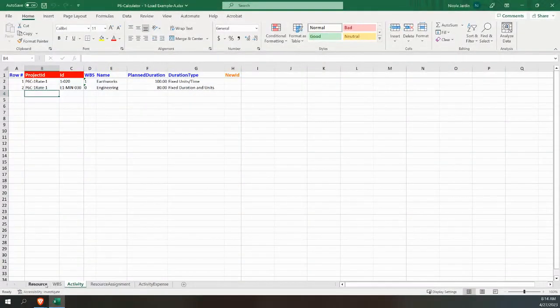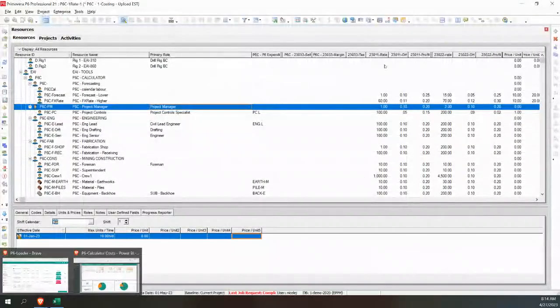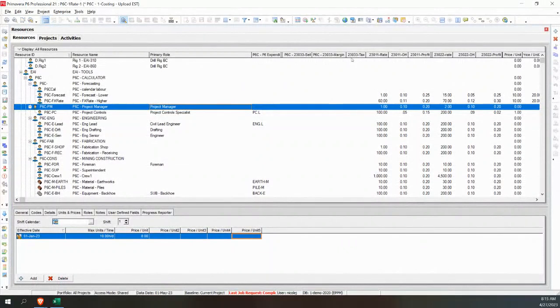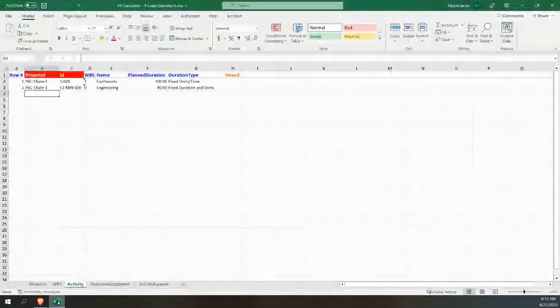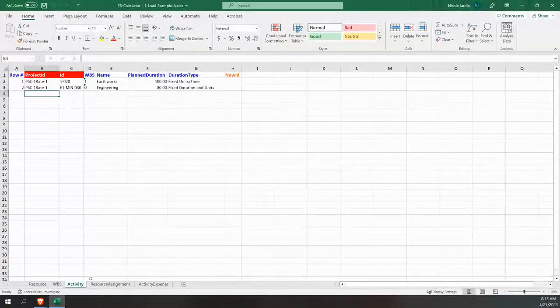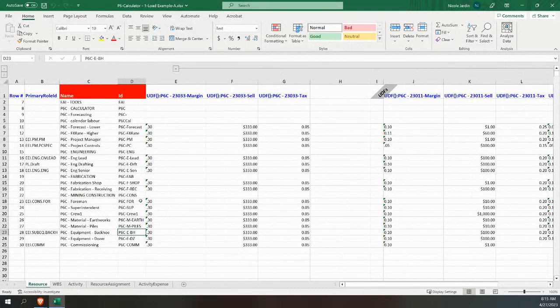Now, what does that mean? Well, I don't want to type all those in. I sure as heck don't want to type in hundreds of different rates, hundreds of different margins, hundreds of different tax rates. I don't want to have to type that in. So that's the sort of data you can get from your estimating folks into Excel and bring that in through another one of our tools, the P6 Loader.